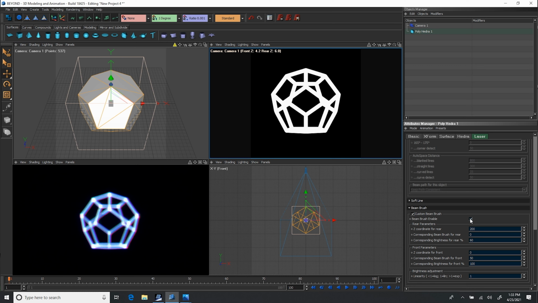When I turn on the beam brush, you can see everything is big now because we didn't enter in these values. What this says is that the front Z is 4.2, so I put a front Z coordinate of 4.2. And this tells us that the rear Z is 6.0, so I type 6 for the rear. Now what we have said is that in the rear of this, which is a Z coordinate value of 6, we want the corresponding beam brush to be 0, which is the smallest, and the corresponding brightness to be 60%, and I'll talk about that in a second.